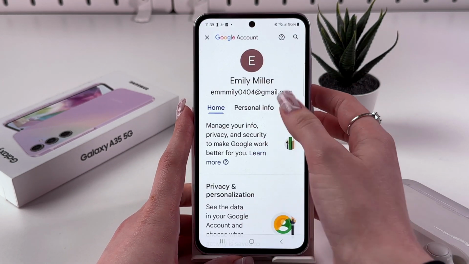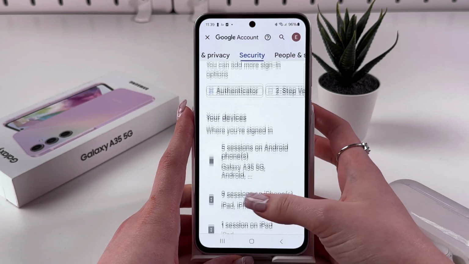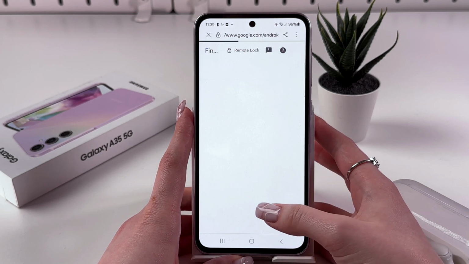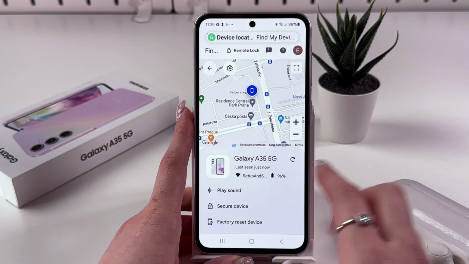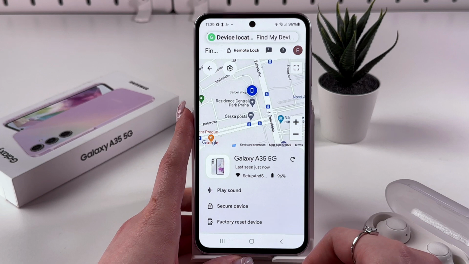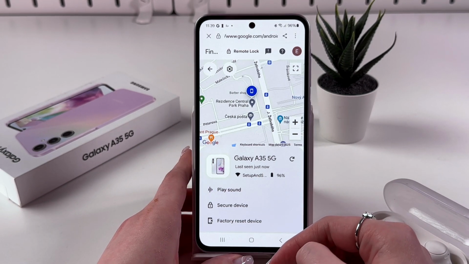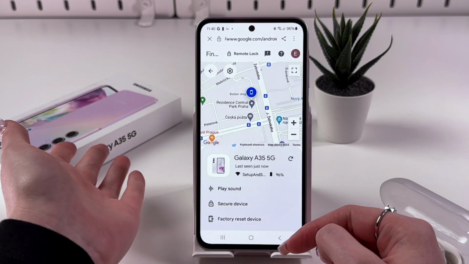Choose Google account. Here, switch to security. And then find the lost device. Now I'm gonna tap on my phone, and after that we got here location, even Wi-Fi if you are connected to it, battery percentage, and we can see our device on this map.